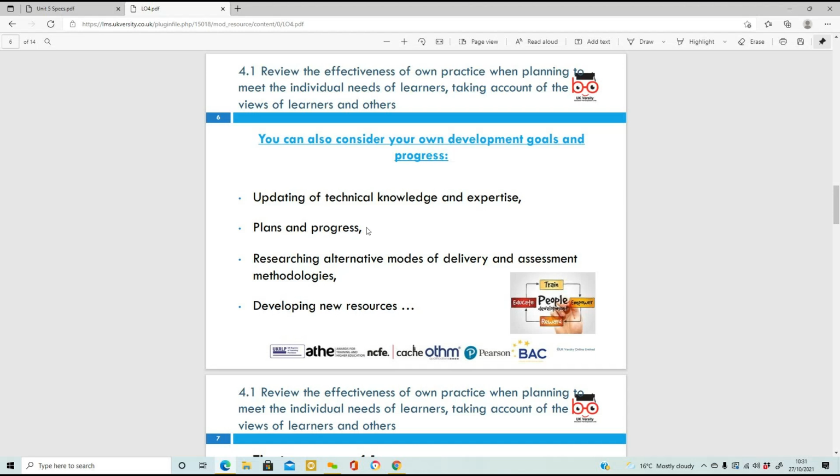Look at your own plans and progress. Research different models and modes of delivery and assessment methodologies. So it's very important to know what type of teaching approaches there are, what suits you, and what different assessment methods you can actually use. Because unfortunately, not everybody can be assessed in the same way. There have to be some concessions or some adaptations that need to be made.